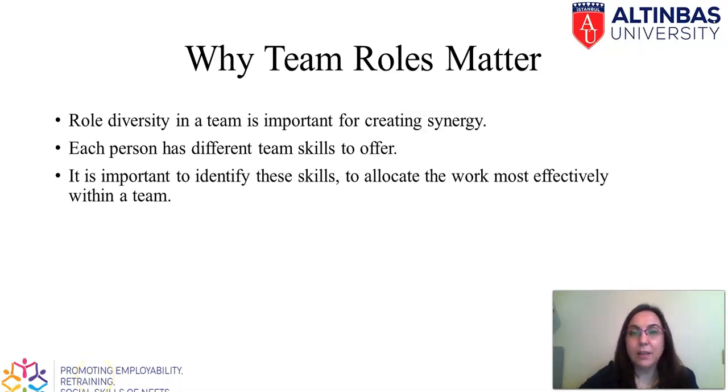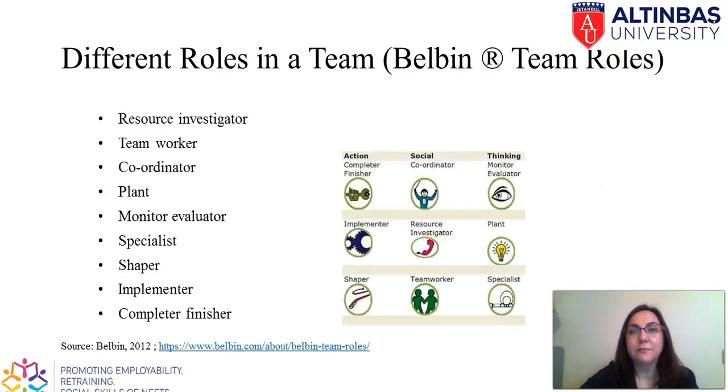So let's have a look at these different team roles then. Now we have a list of 9 different team roles here. This categorization is actually made by Meredith Belbin, and he is also the owner of the Belbin company, which is in charge of actually doing this Belbin team role research and inventory studies.